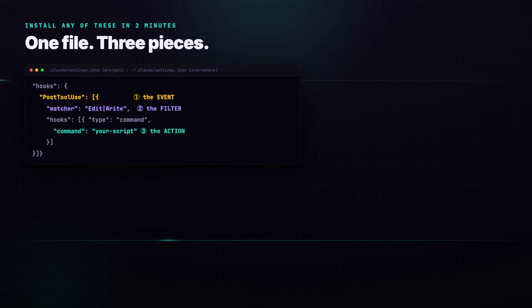So how do you actually install these? 2 minutes, no exaggeration. Hooks live in a settings file. Project level in .claude/settings.json, which you can commit so your whole team gets the same tripwires, or user level in your home folder, so they follow you everywhere.